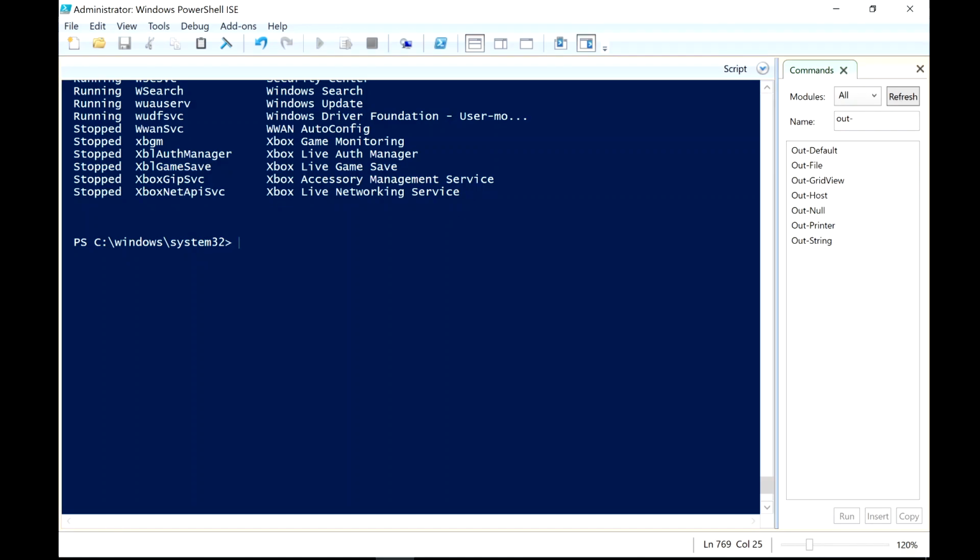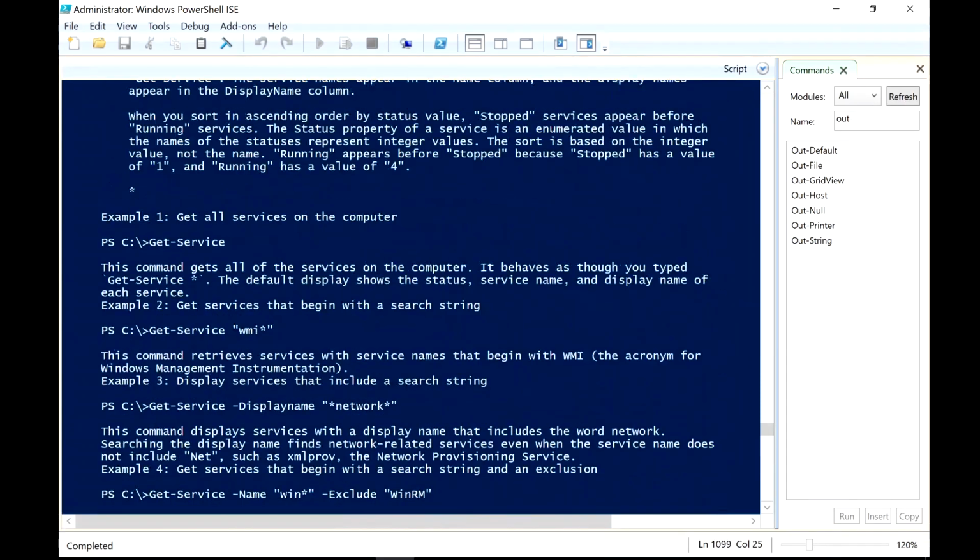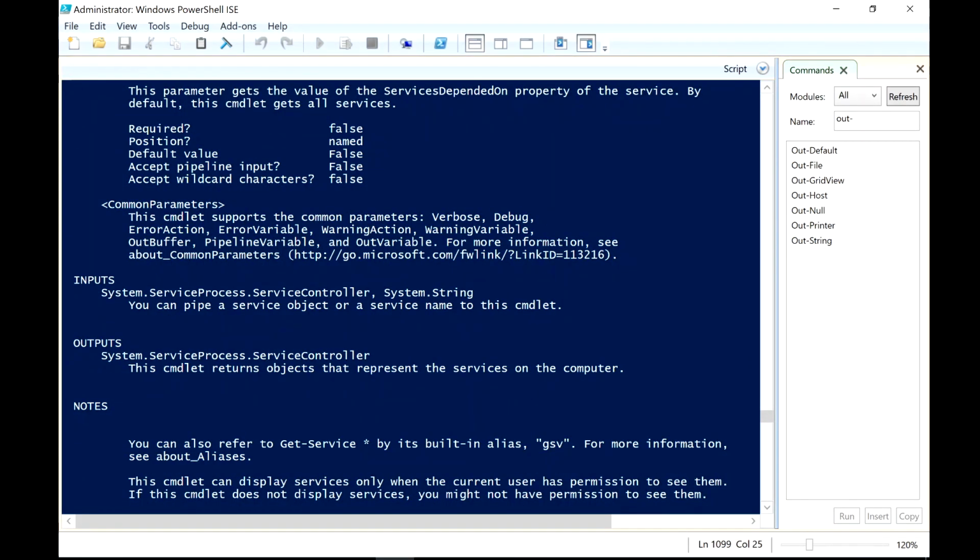Before we go too far into piping, I want to show you how we can tell how these commandlets work. I'm going to go back to our help documentation, and let's take a look at Get-Service. I'm going to use the -Full parameter because I want to show you a specific section of help that's really important to you. And that is right there, the input and output section.